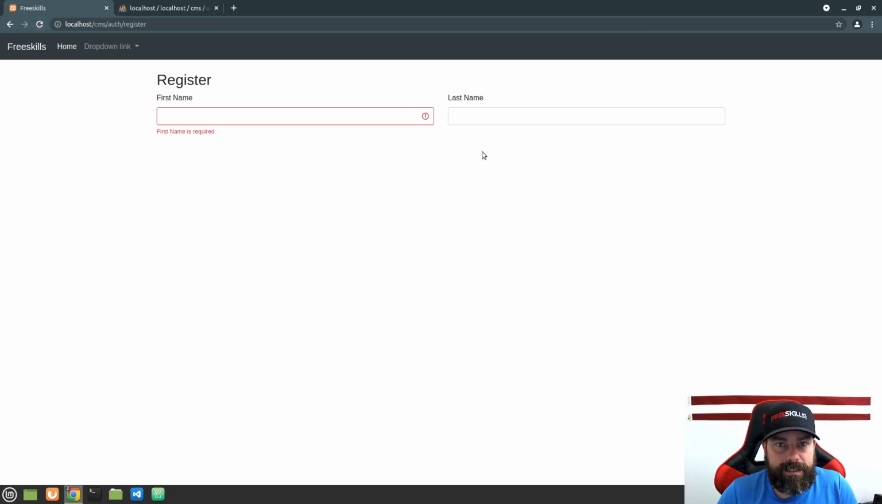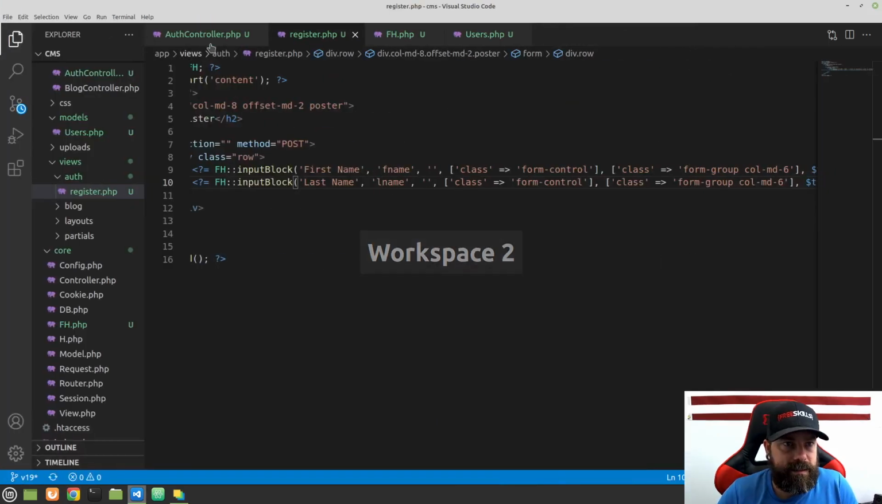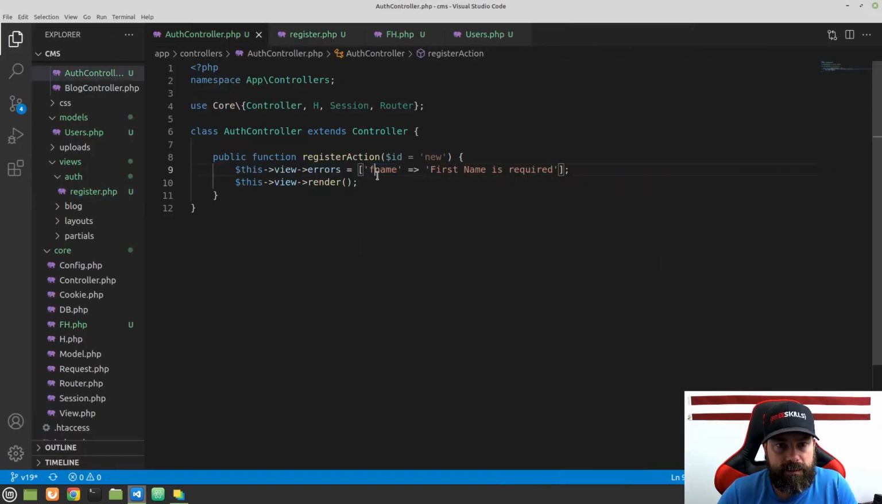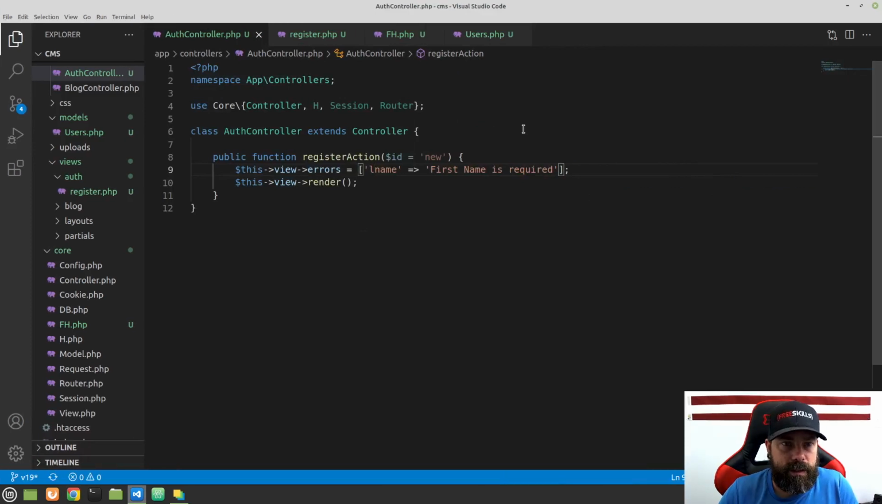And now we have last name, but last name doesn't have an error because we didn't assign an error in the auth controller for that. So in fact, if I just change this to lname now, we should only have an error on the last name. Okay, so that is how that's going to work. So now I'm going to put this back to an empty array for now. We'll actually do real errors there soon.